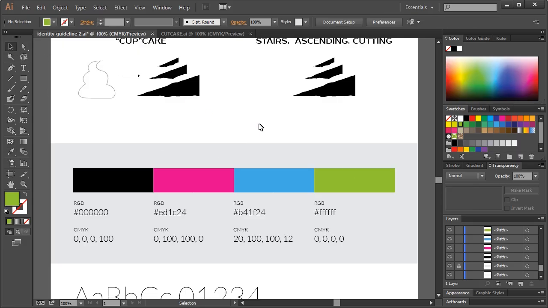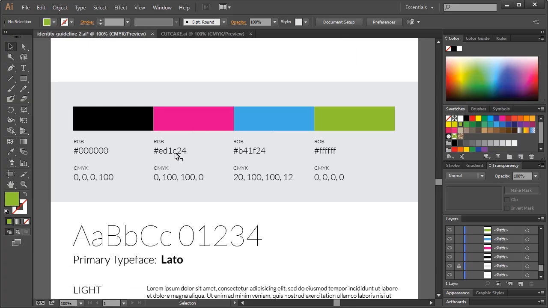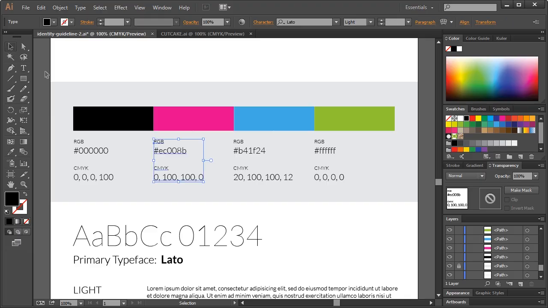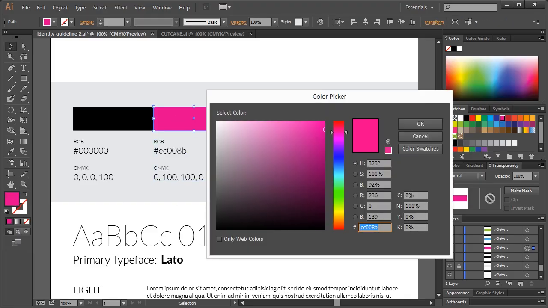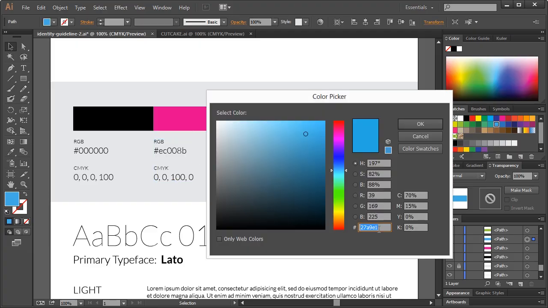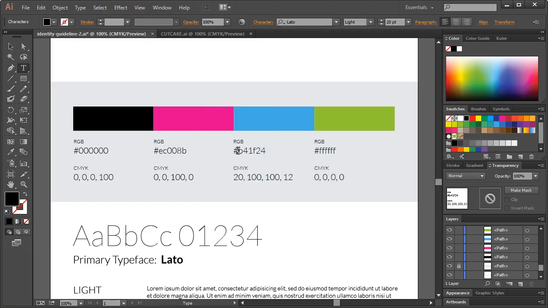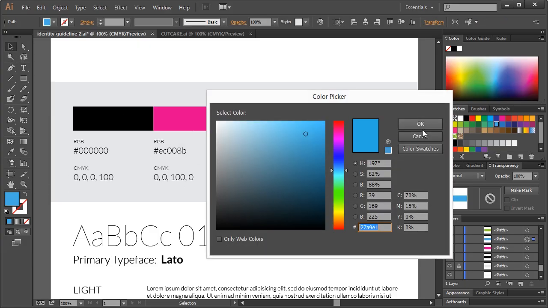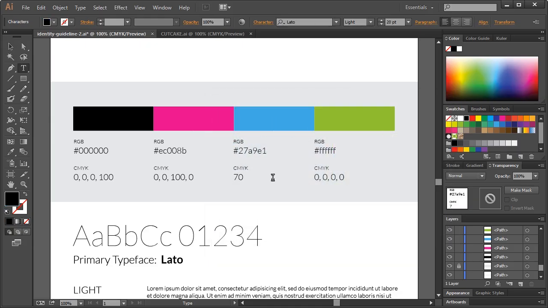Just like that. All right, so now we have to update these values to reflect these actual color codes. So if we select this, the color code is right there. Just Control C to copy it. And then if we select it again, we have 0, 100, 0, 0. So we'll just take out this, make that a 0. The blue, get that color code, and click on it again, 70, 15, 0, 0. All right, just like that.